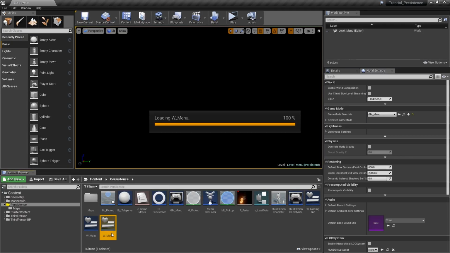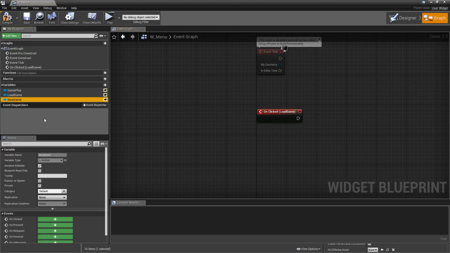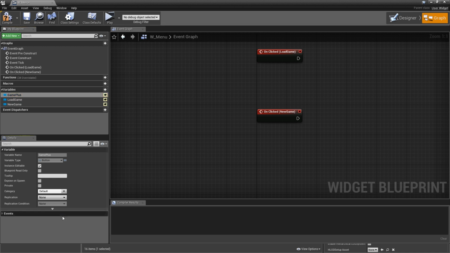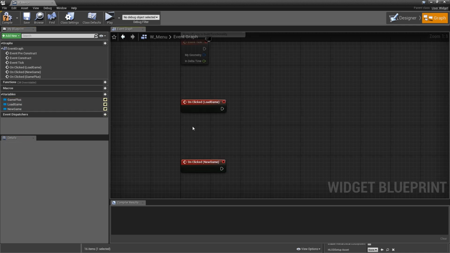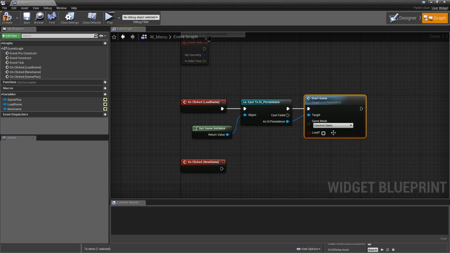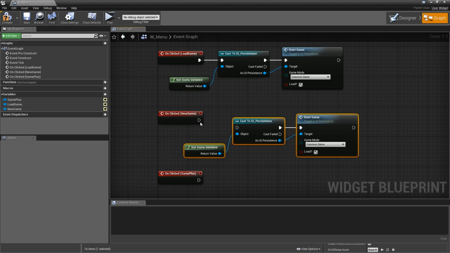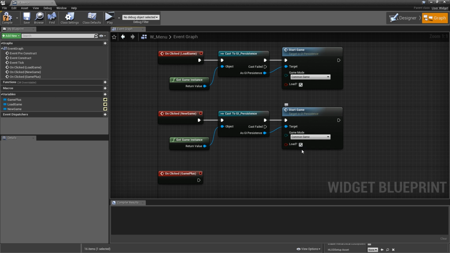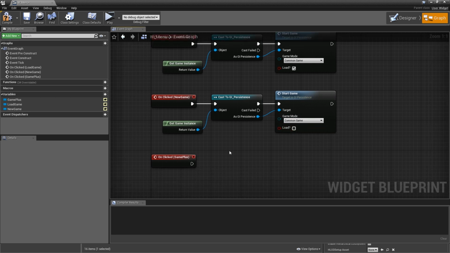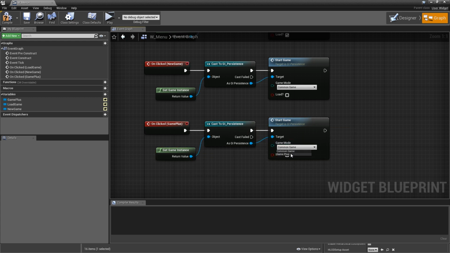Then back in our menu widget, let's implement the clicked events of all of the buttons. So load game, new game, and game plus. Start with load game. These are very similar. We will get the game instance, cast it to the GI persistence, and simply call start game. If we're clicking the load button, the game mode will just be common and we will check load. Let's copy these three nodes for new game. If we're hitting new game, load would be false and game mode would be common game. And for game plus, load would still be false, but this time the game mode would be game plus.